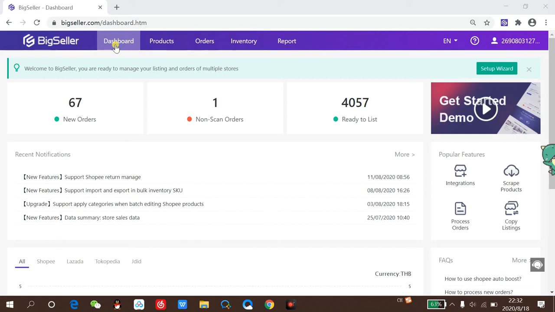Use copy store. You can quickly copy the products of store A to store B. To complete copy store, a total of two steps are required. The first is to copy products, and the second is to edit and upload products.